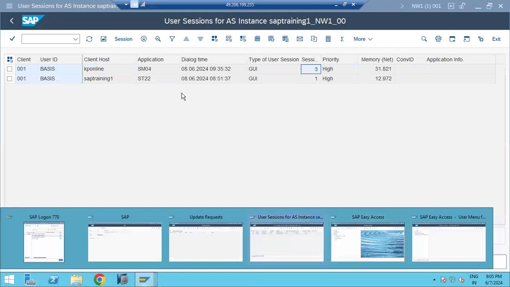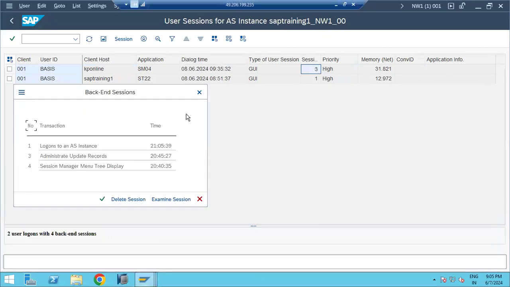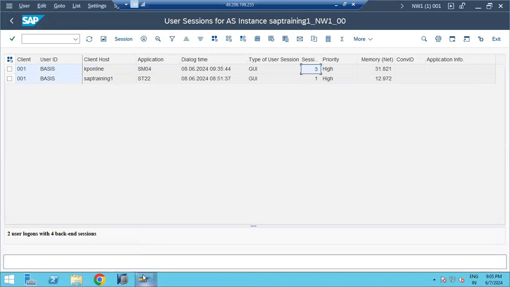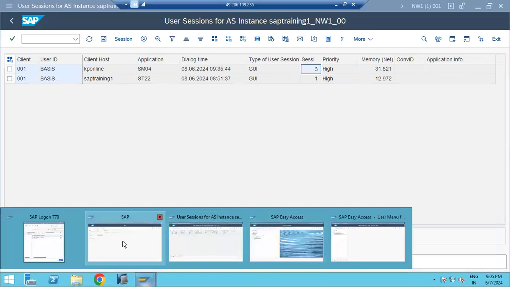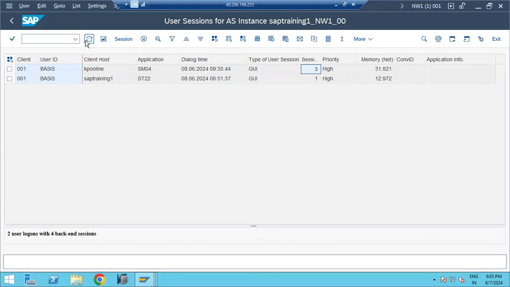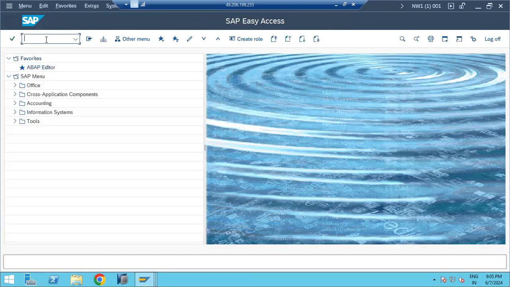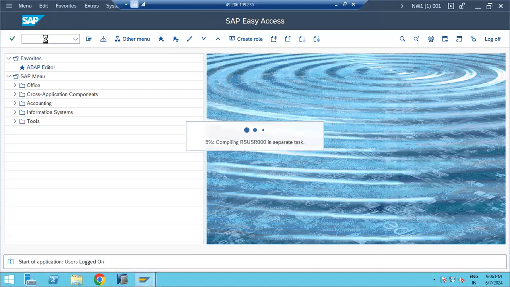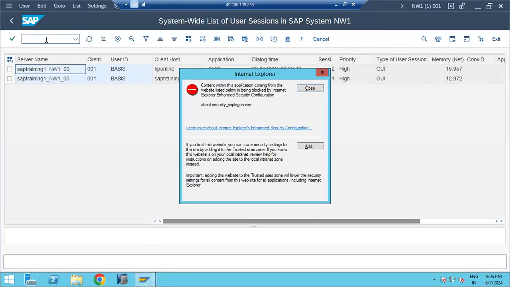One more screen got deleted. Now select it, delete the update record, delete the session. So the update record and session got deleted again. Like that we can delete the sessions here. We can find out how many users are logged into the system with SM04 or AL08, all users. Then we can find out who logged into the systems and what they are doing. All the information we can see here.